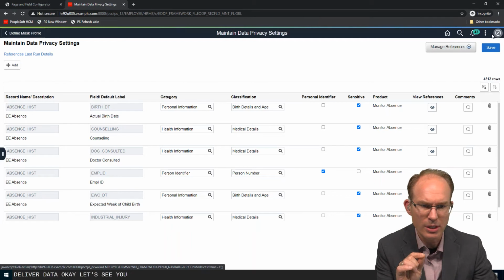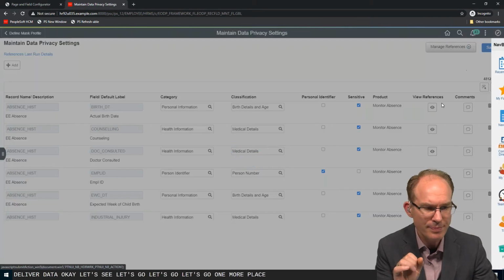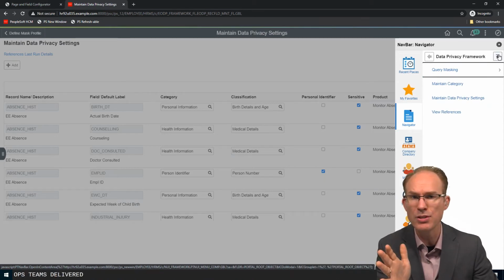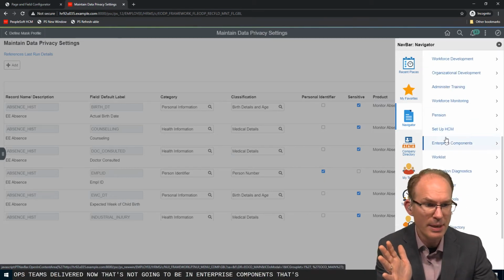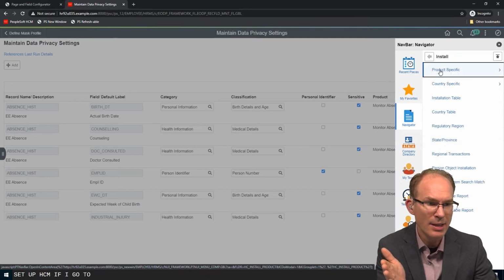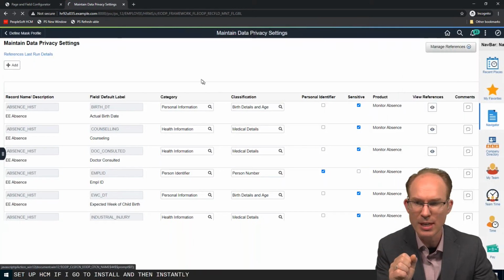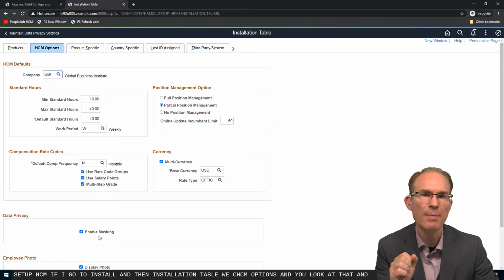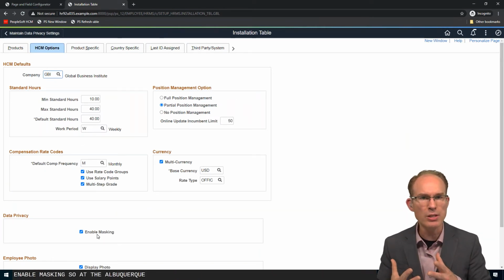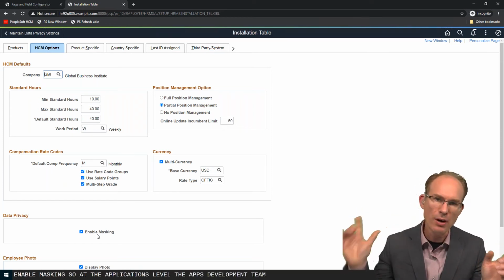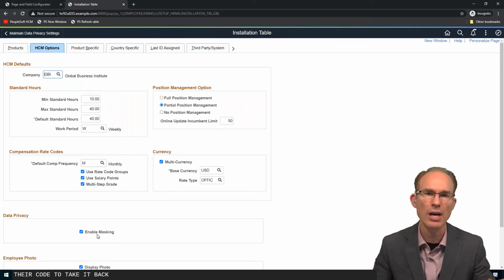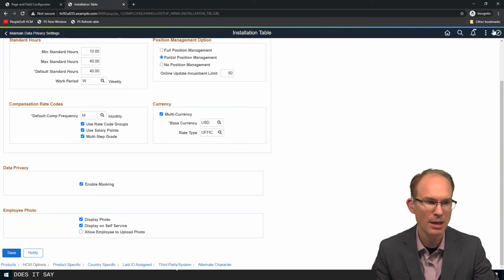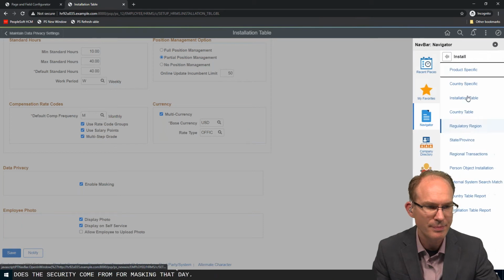Okay, let's go one more place. What about at the apps level? Have the apps teams delivered? Now that's not going to be in enterprise components. That's going to be under setup HCM. If I go to install and then installation table, we see HCM options and look at that, enable masking. So at the applications level, the apps development teams have gone through and updated their code to take advantage of masking. The question is, where does that masking come from? Where does the security come from for masking that data?